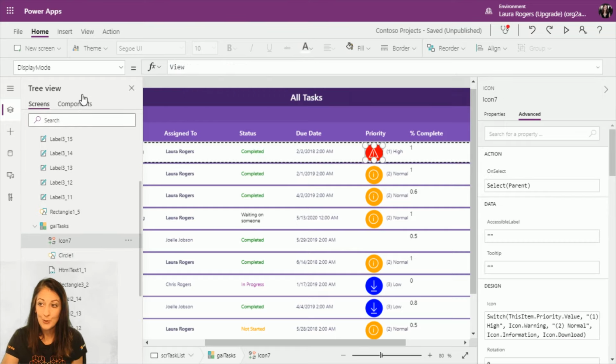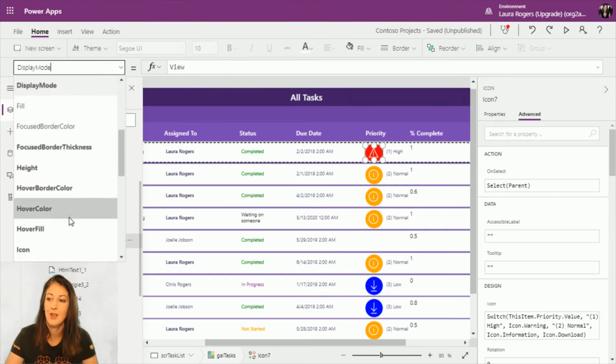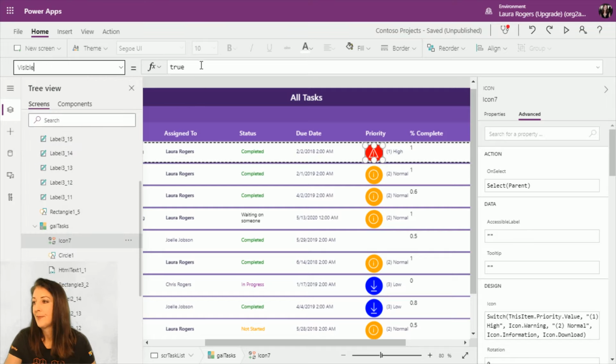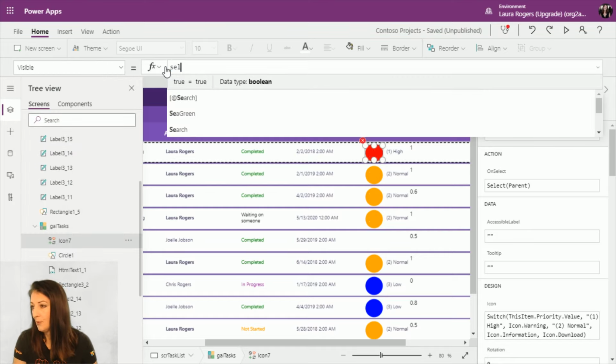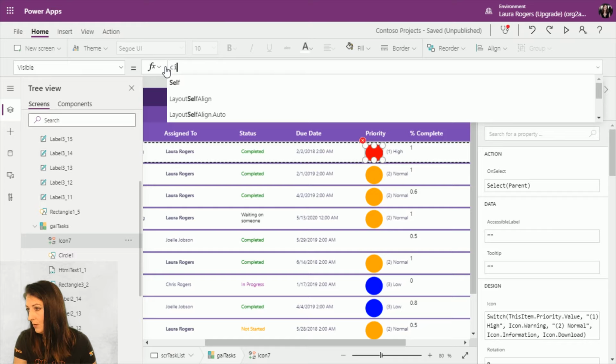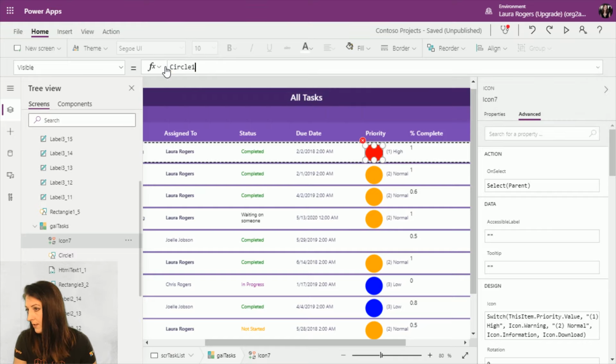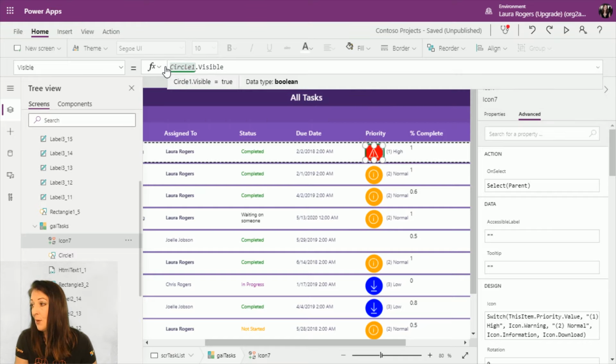The icon's actually still showing, you just can't see it because it's white. So what I could do in my icon is I can just say my visible property is equal to circle.visible. So that way, whatever the circle is doing, if it's visible or not, that icon will just follow along. All right. Oh yeah, Marie says she liked that visible property.